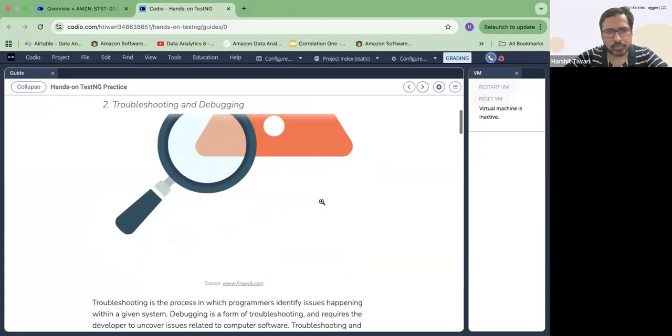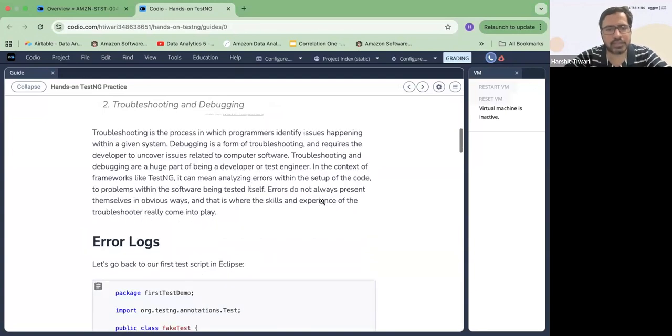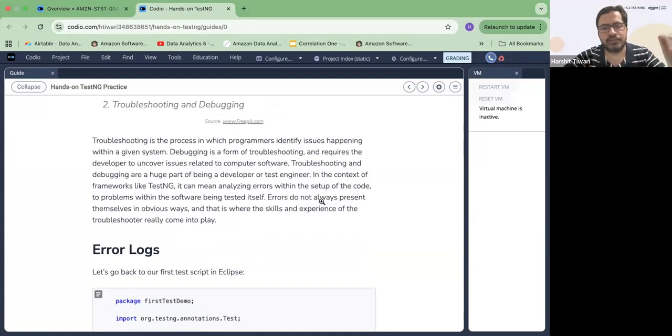Let's take a break. I want to spend some time on troubleshooting and debugging, so let's take a quick break of 10 minutes, and then come back to troubleshooting and debugging. All right, I'll stop here.